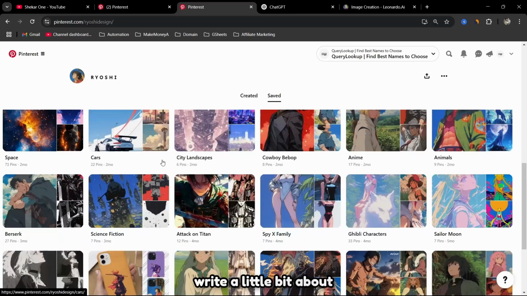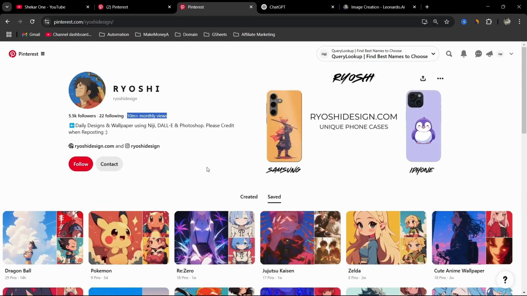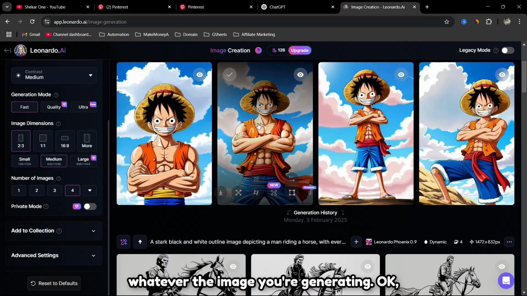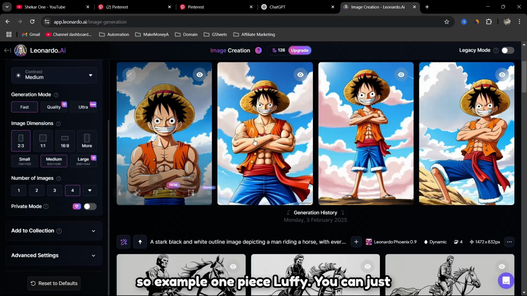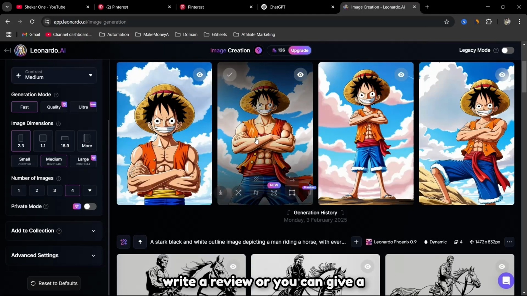So on the blog site you can write a little bit about whatever image you're generating. Okay, so for example, One Piece Luffy, you can just write a review, or you can give a personal review, just like you watched a movie and write something about the movie, right? So this is one of the hidden niches.